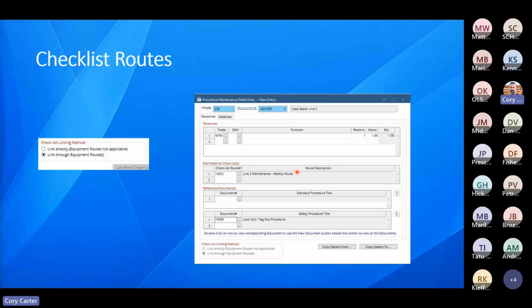So checklist routes are really just another way to attach checklists to your PMs, and it's a way to organize your checklists all into one spot. I'm sorry, I knocked my microphone over. It's a way to organize your checklists into the order that you need the work completed.